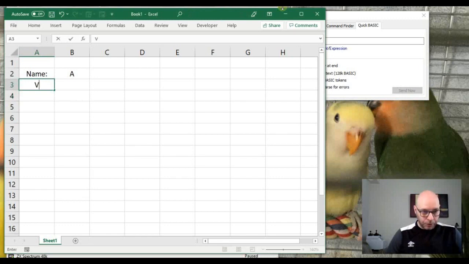And let's say the value could be indicated here as, let's say, 10. So a normal basic variable, a numeric variable, would work like this. We give it a name, which is, let's say, a, and we give it a value, which is, let's say, 10.